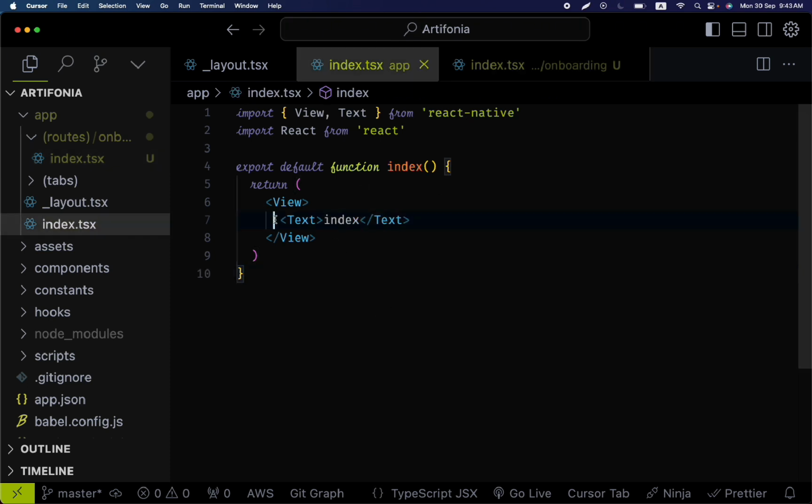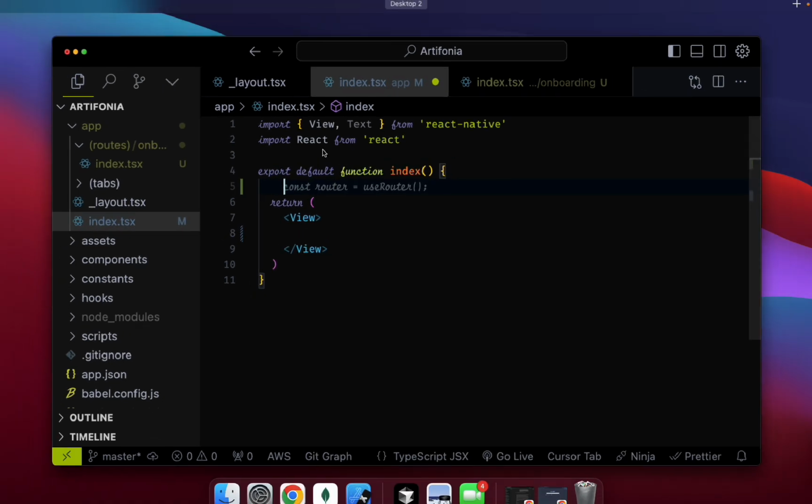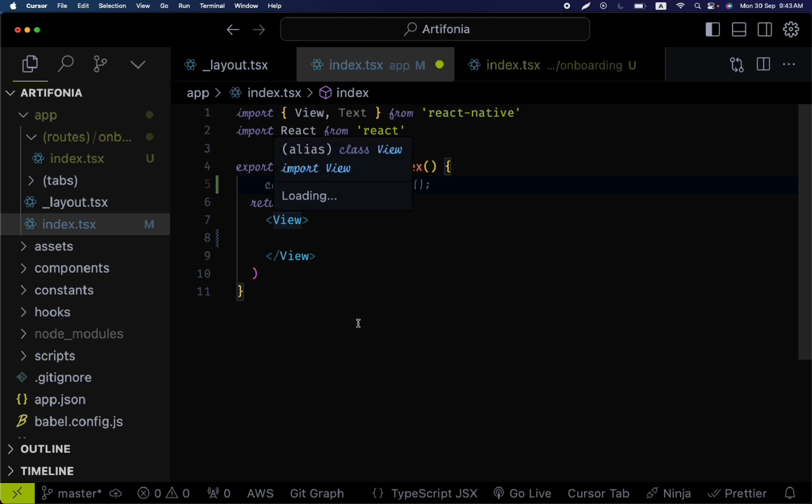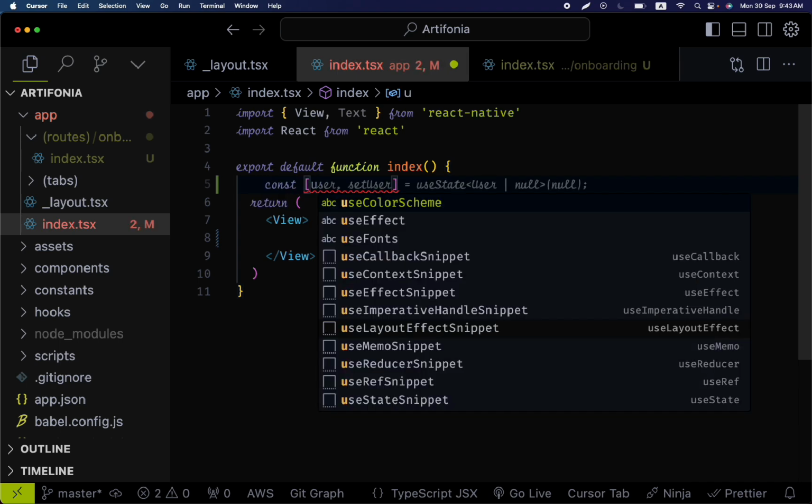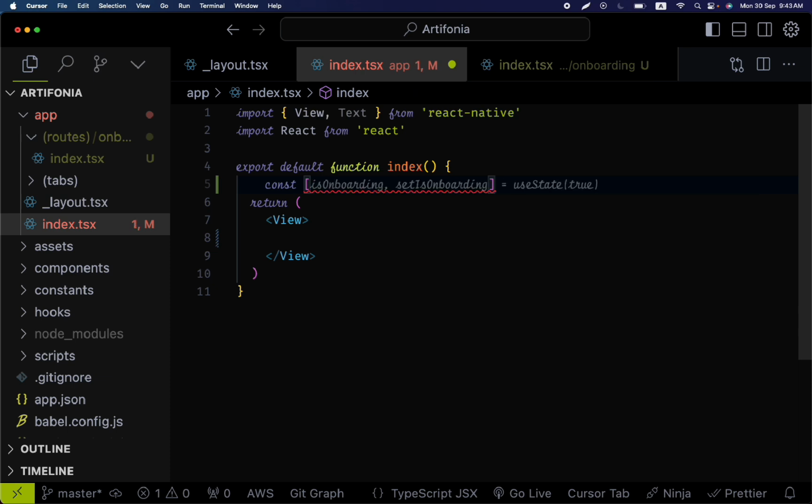So now actually in here, at first we can do one thing. As in this app we don't have any authentication system, so for the first time when the user is using this app we will show the onboarding screen, but from the second time we will hide the onboarding screen. So how can we do this? For this we have to simply make here a useState, which will be isOnboarding and setIsOnboarding, and import useState.